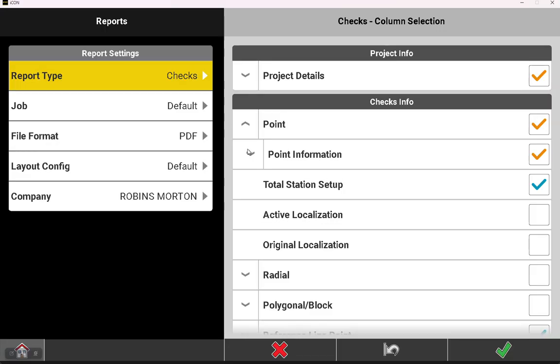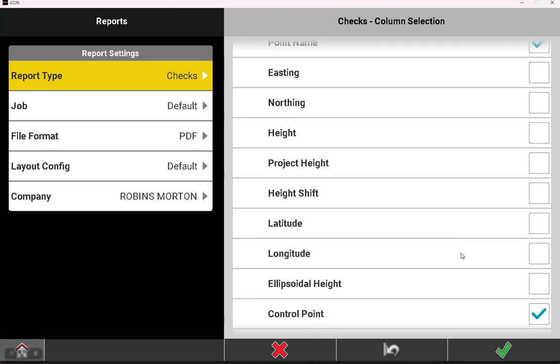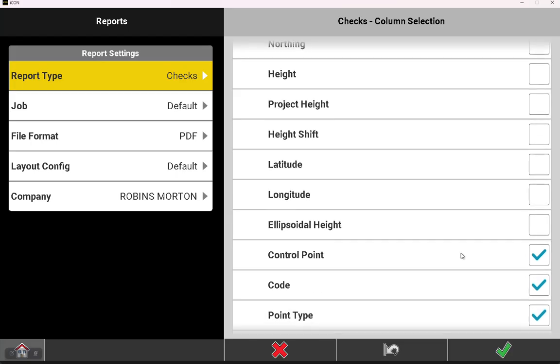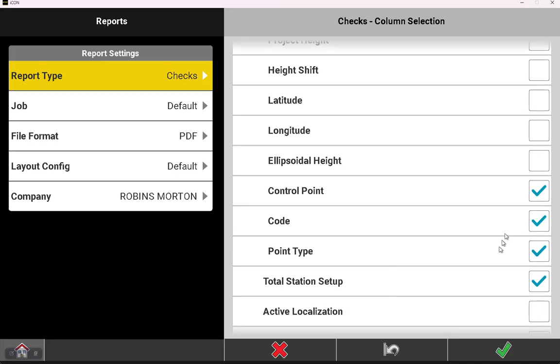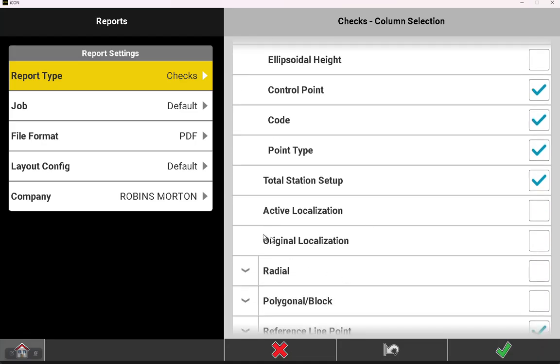We'll drop that down, and we have the name, we have the coordinates we could have associated with it, height, project height. We're not using elevations for this, we're just using horizontal data. So I've unchecked all that. Then we have control point. I want to know if it's control point. I want to know the code, and I want to know what type point it is and the total station setup. These are GPS related.